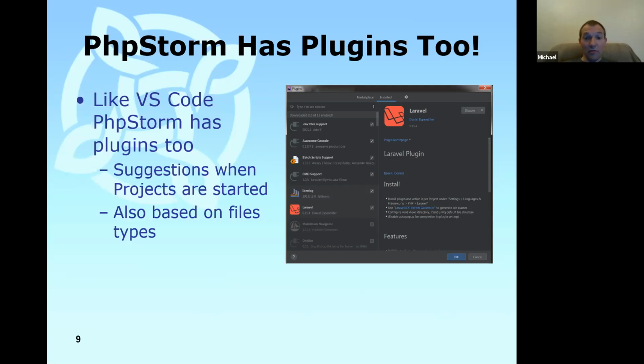Some of the plugins that I've personally used are for .env file support, the Laravel plugin, which also needs Laravel IDE helper generator, and the PHP composer JSON support. I also tried the Markdown navigator, and I'll come on to Markdown later on in the slides.